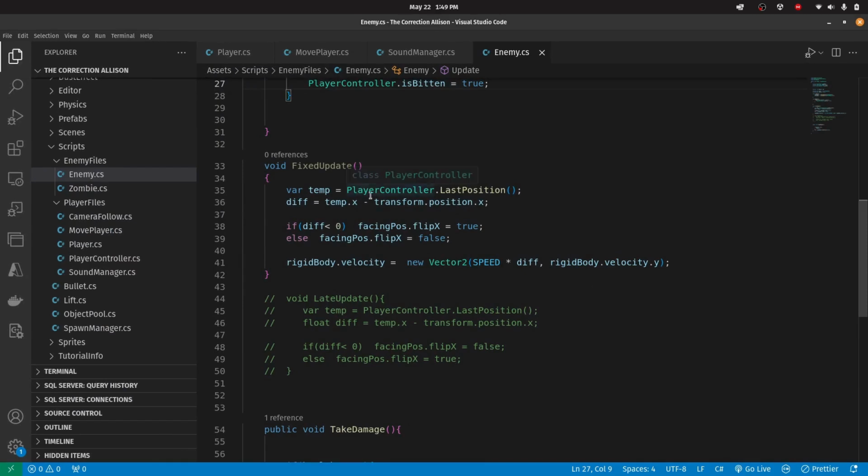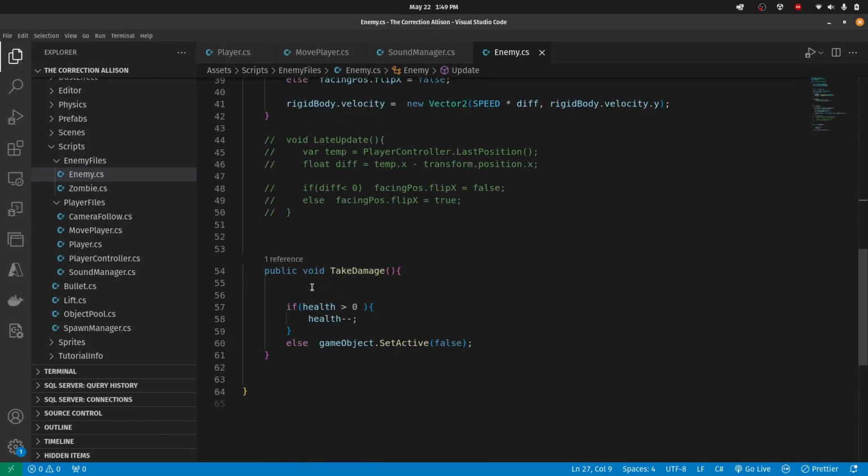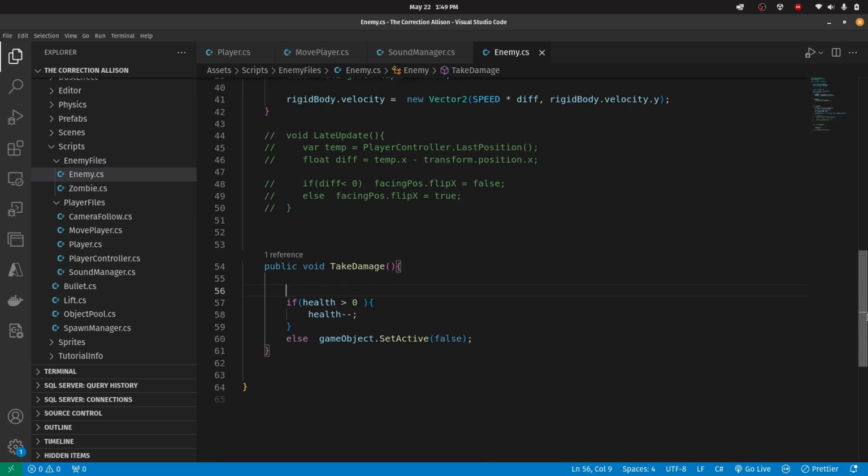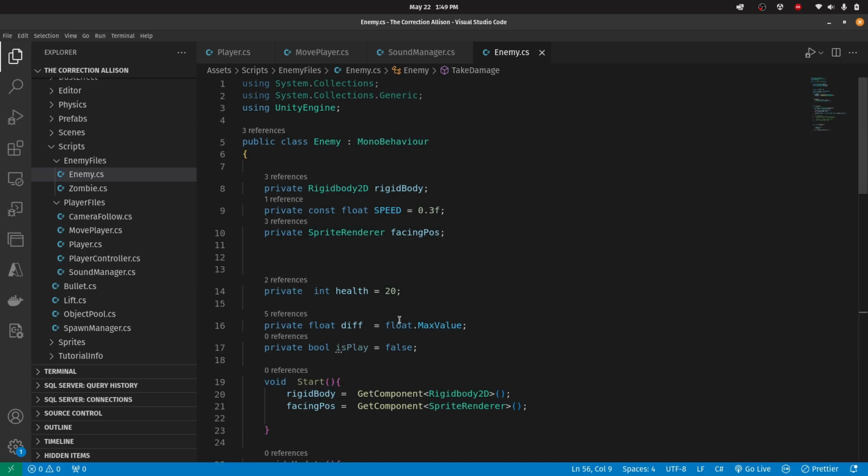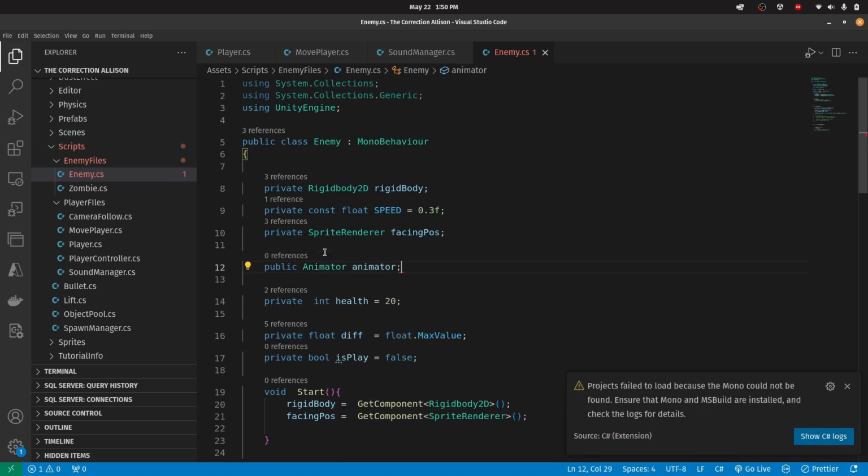So on my script, this is my enemy script, right? So when the enemy takes damage, this is where I want to play my animation. So first I'm gonna go to the top of my enemy script, and I'm gonna create a public variable. So I'm gonna say public Animator, and I'm gonna call it animator. Okay, so I just created this variable right here.